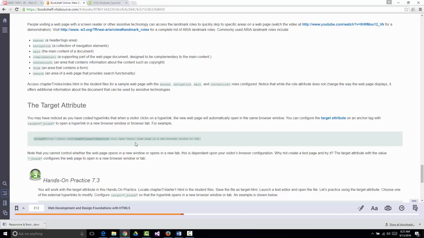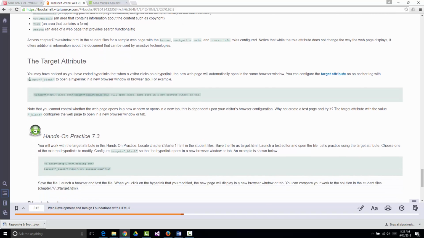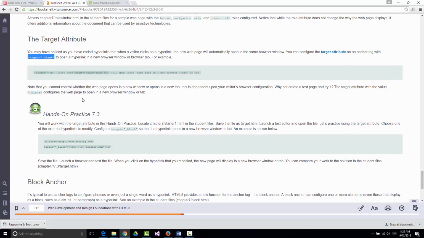Now, you may or may not have seen this before. Target equals blank. Does anybody know what target equals underscore blank does, if you don't put it in?